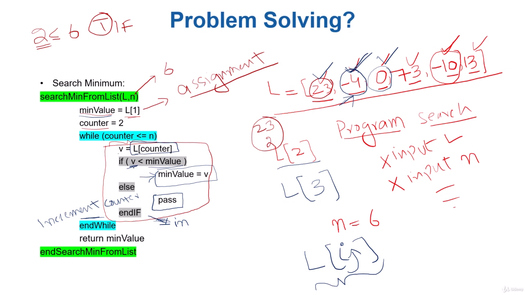No. If 0 is smaller than -4, then do this. But 0 is not smaller than -4. Then go to the else part. And the else part is just saying, just go on, do nothing. I mean, don't do anything. So when you're here, don't do anything, exit the if condition, increment the counter again.